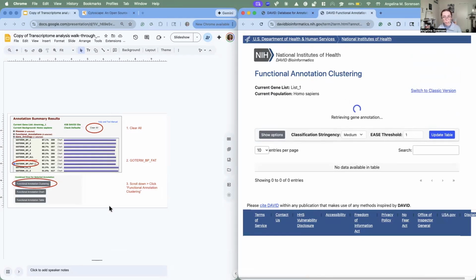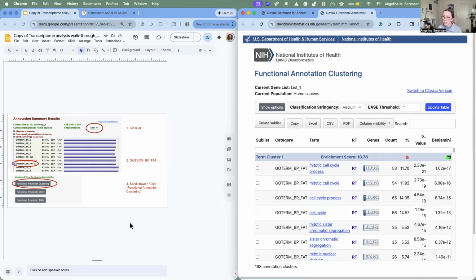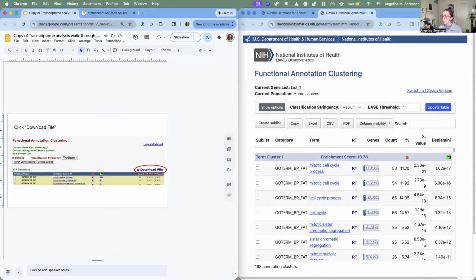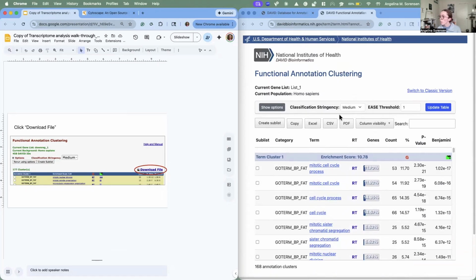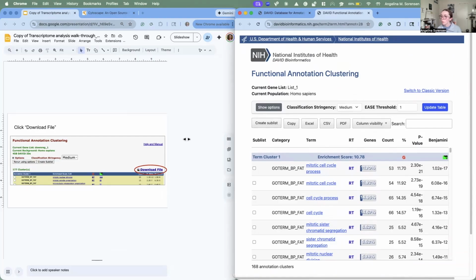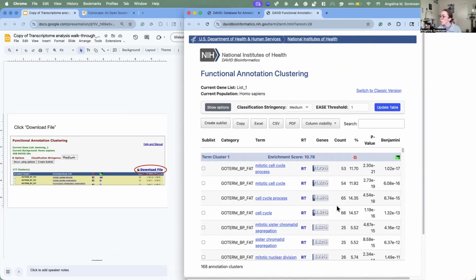And then it's going to load for a second because it always does. And we're going to go to the next screen. And you'll see here, it shows you some clusters. You have different enrichment scores. And then we should see an option that says download file. I'm going to make this a little bit bigger.